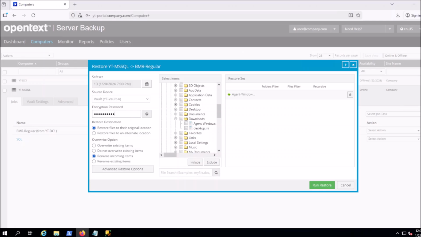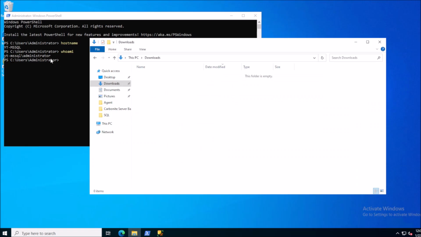on my YT-MS SQL server, and I'll jump there now. I am on the MS SQL server, and I don't have anything in my downloads folder. It will actually restore it to the same path and put it in this downloads folder.